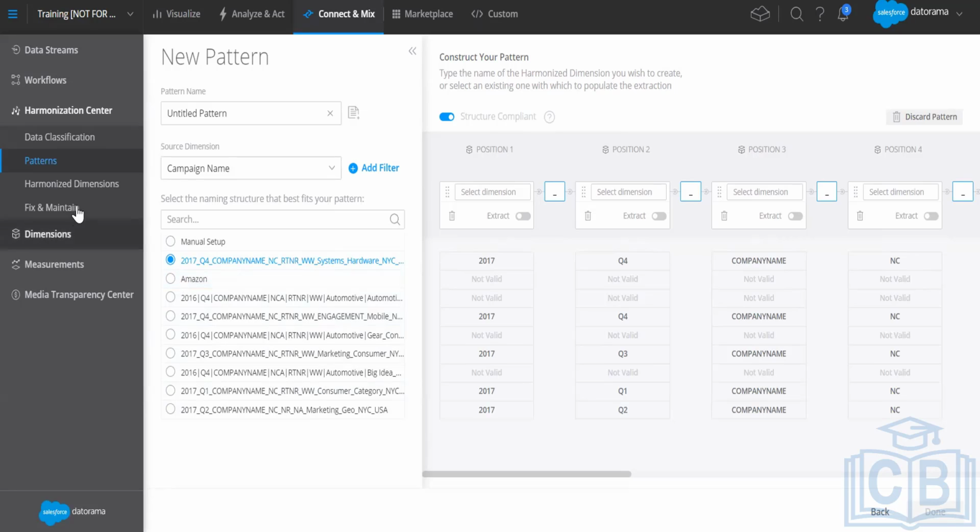Yeah. Okay. For example, position 2 says Q4, Q3, Q1, right? For example, one of the campaign names was not set properly, and in position 2 we are seeing company name also. At that time, do you prefer making another pattern, or is there any way to make changes in the pattern itself?